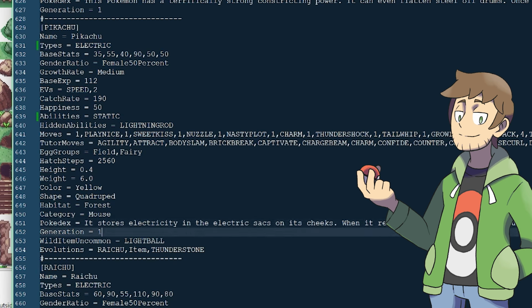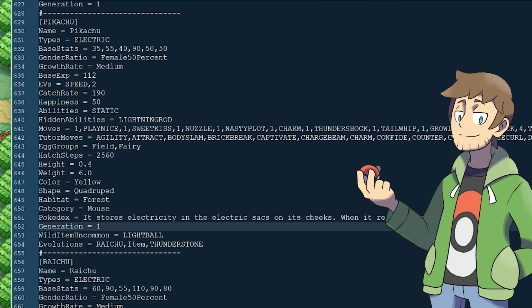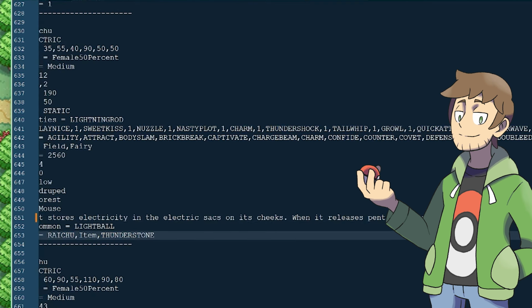Next up is generation. This is unused in Essentials and is mostly just helpful for organization. As we can see here, Pikachu is generation 1. Since generation is unused though, we could set generation to any value we want, such as 0, or we could just delete it entirely and things would still work out just fine.